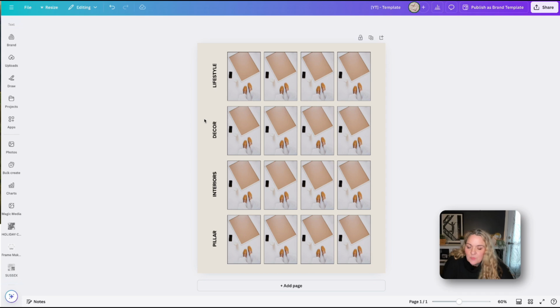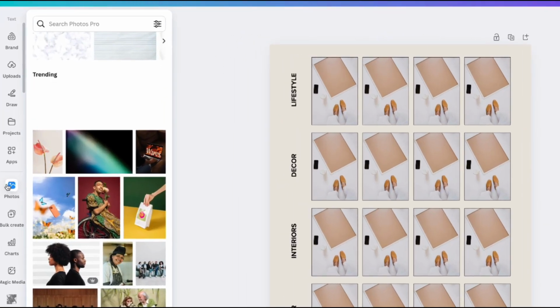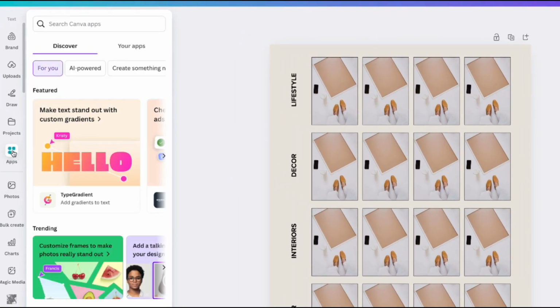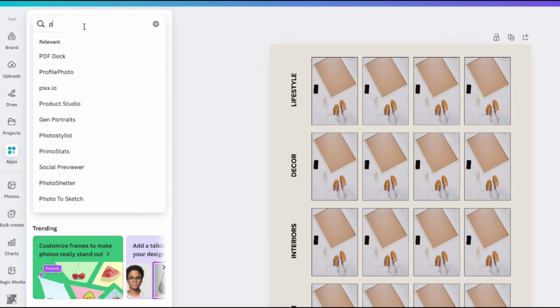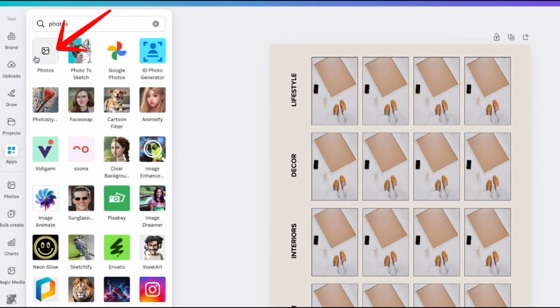So the first thing that we want to do is head to the Photos tab. And if you don't see the Photos tab, you're going to head up to this Apps tab and type in Photos. And you'll see the Photos app right here.